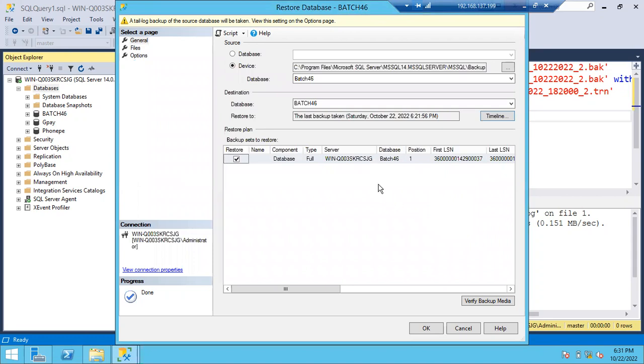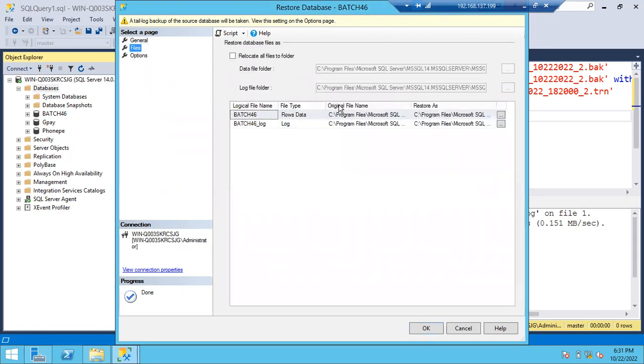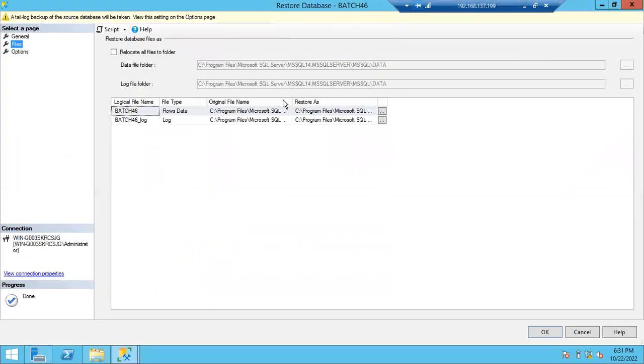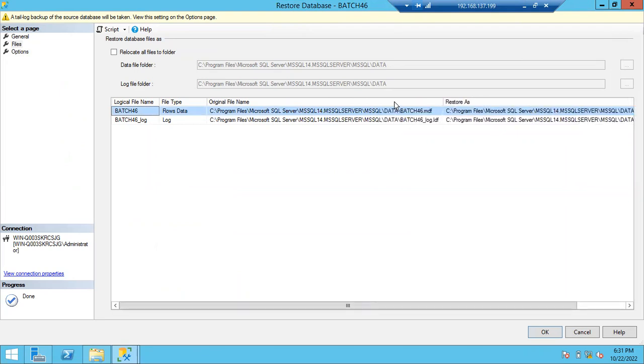Fine. So here you select this full database backup, right? Go to the files option. Listen carefully here. This is the important page, so you have to concentrate, guys. The backup you took, this batch 46 database backup, has an original file name and location, and it is this.